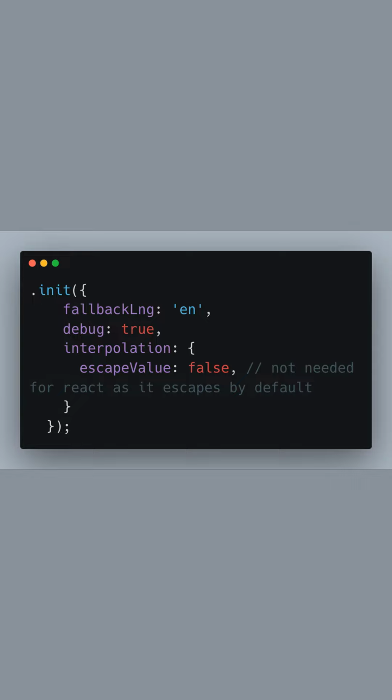Now, we initialize i18next with the init method. We specify en as the fallback language, meaning English will be used if the current language can't be found. The debug flag is set to true, which is helpful during development as it will log i18n information to the console. Interpolation is a feature that allows us to insert dynamic content into our translations. We disable escapeValue since React already escapes values to prevent XSS by default.